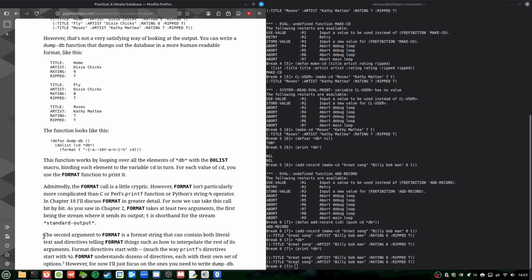That is actually what I was thinking. It's just another way of formatting. I guess when we get into it, we'll understand how it works a lot better. I hope it's not that hard to use, but we'll see. Or Python string % sign operator. Okay. In chapter 18, I'll discuss format in greater detail.